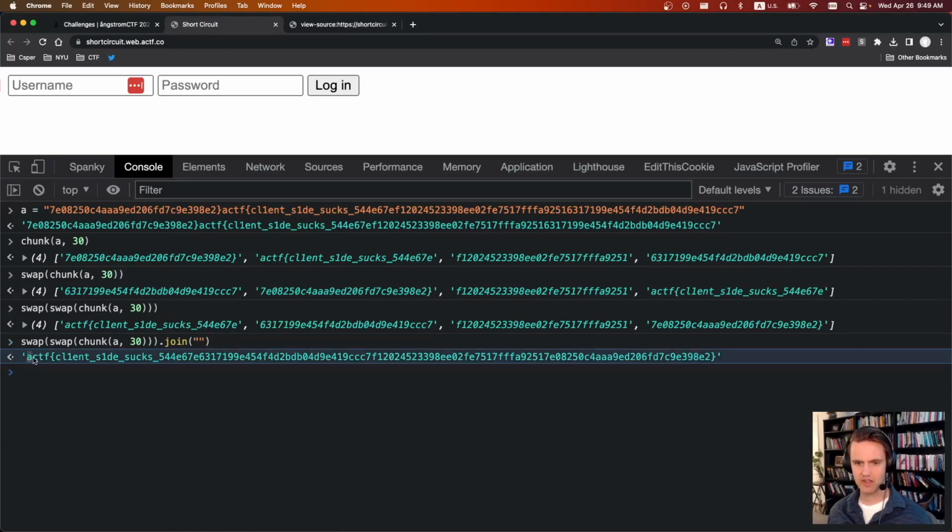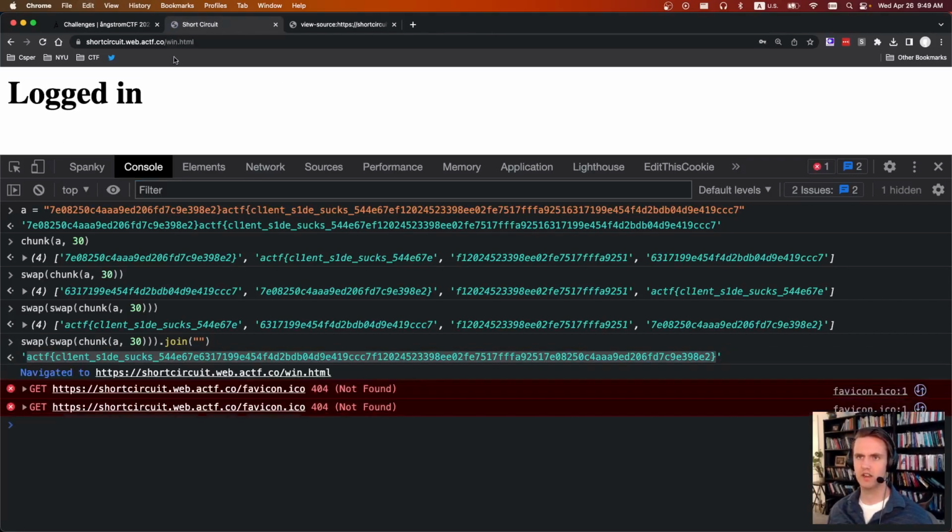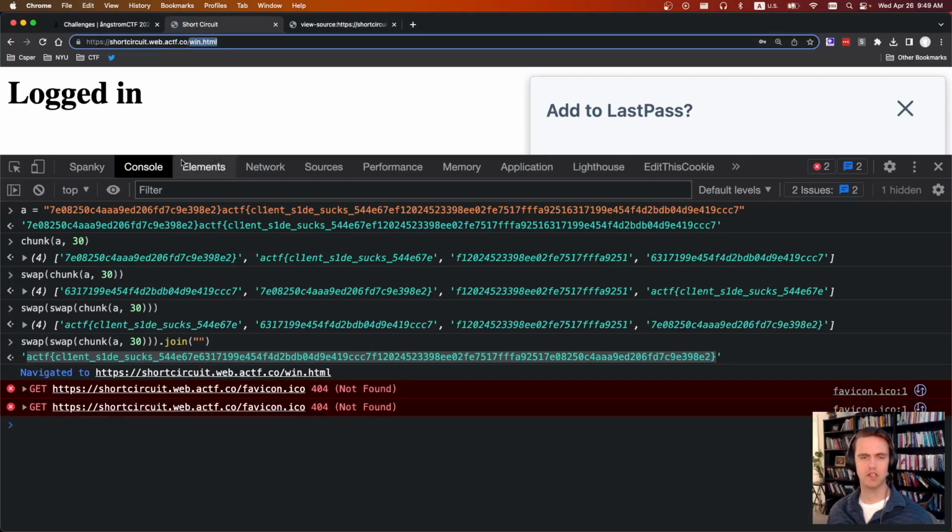And so this is our answer. And it's easy to validate because we have this little function here. So we do admin, we type in that password, log in, and it takes us to the win route up here. So we know we got it correct.